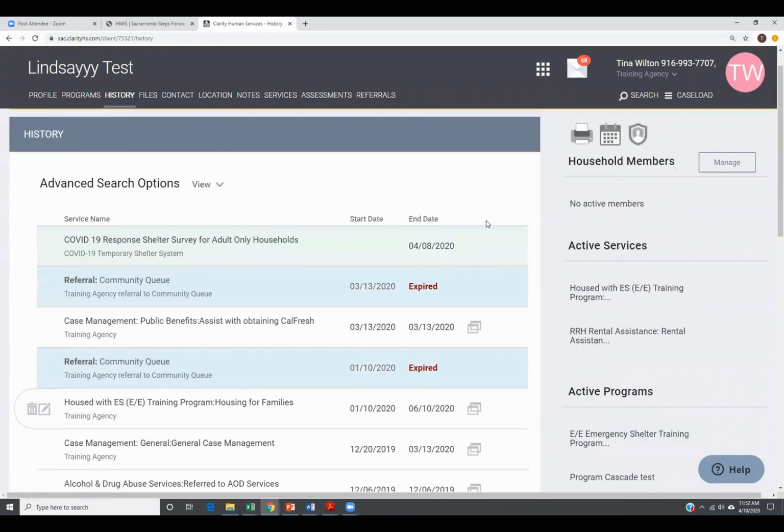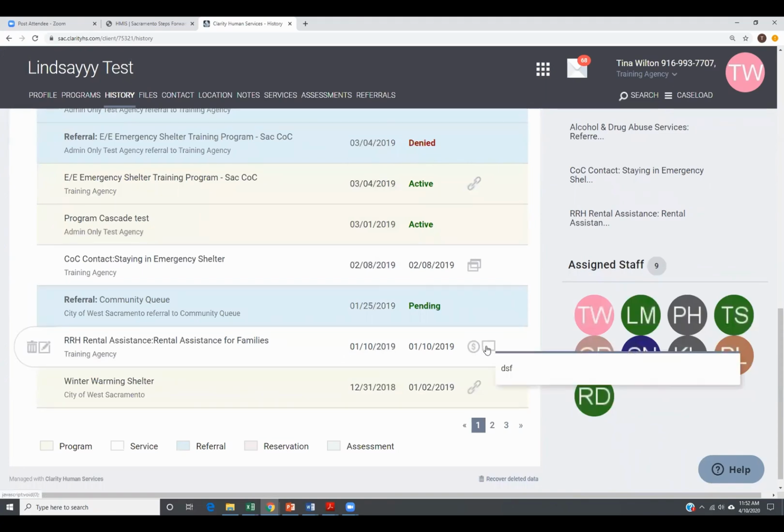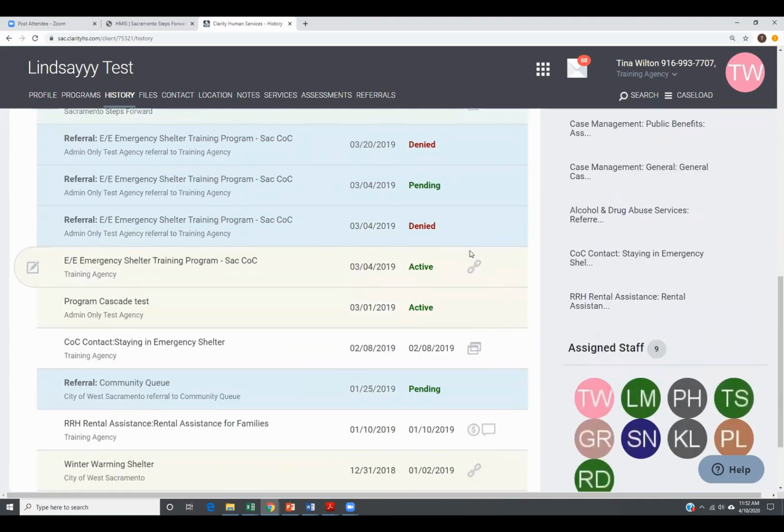Sometimes what we'll see is a little dialog box with notes. I'm not sure if I have any of those ones here. Here we do. Here's one, and again, when we put our mouse on the little dialog box, the note will appear to the right, so we don't have to go into it. We do have over 3 pages of history for this client record. This right here, this little chain link, this is a program enrollment that was a result of a referral to that program.